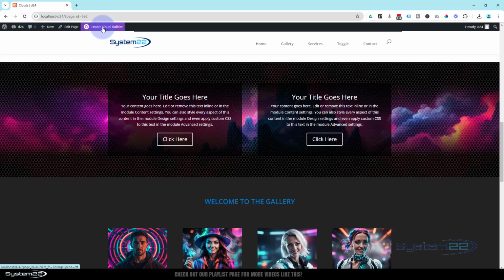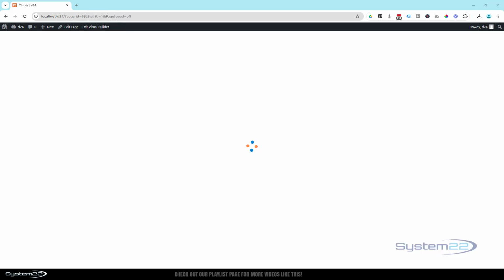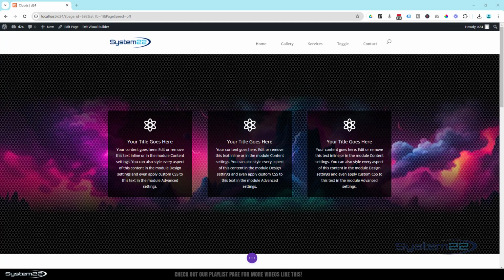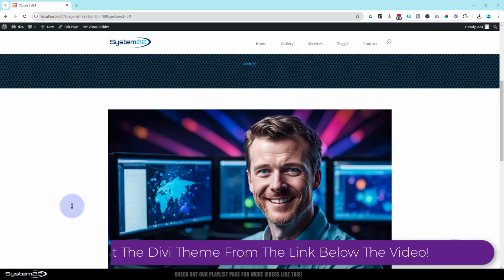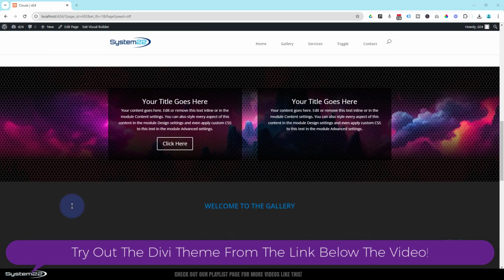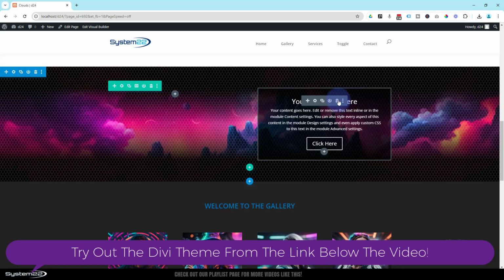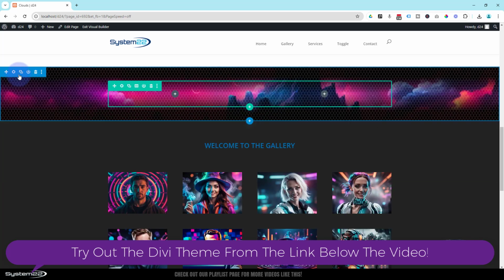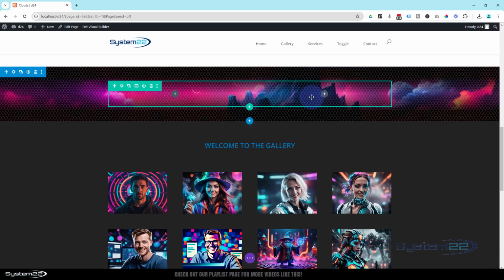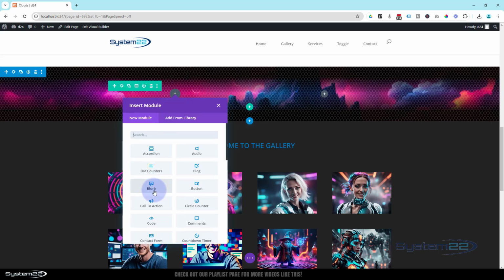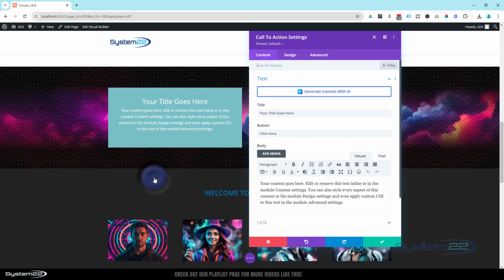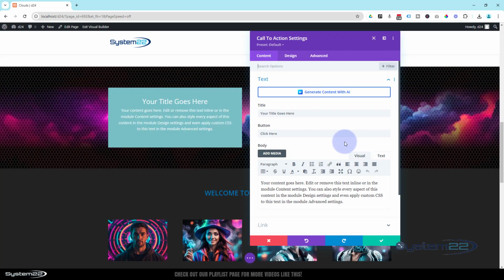I'm going to enable my Visual Builder. Let's roll down to where we were working, which was just down here. Okay, I'm going to delete these and we'll start from scratch. So I've got a section here, the blue tab. Inside that section, I've got a row, the green tab with 2 columns in it. I'm going to hit the little dark button to add a new module. I'm just going to use a call to action for mine today so we can animate the button in.